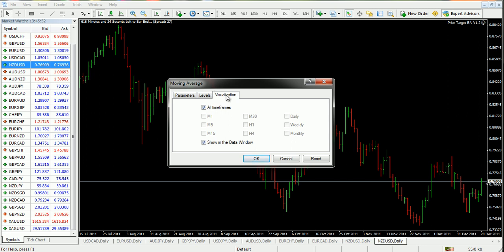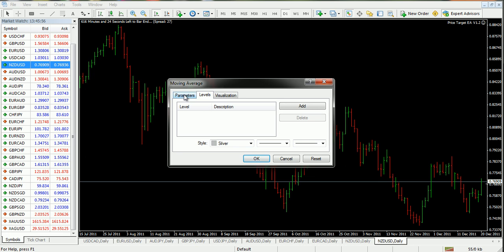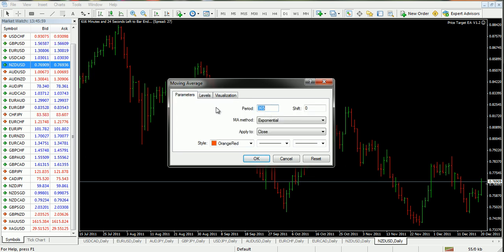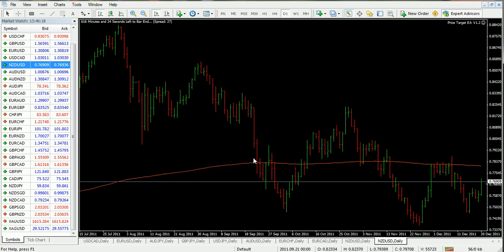Right now it brought me to the visualization. Right now I have all time frames, levels. You don't need to mess with that. So right here, for period you would put 365, and then MA, I use the exponential, and then you apply to the close. And then you decide what color and line type that you want. So I'm going to put that on. So there's my 365 exponential moving average.